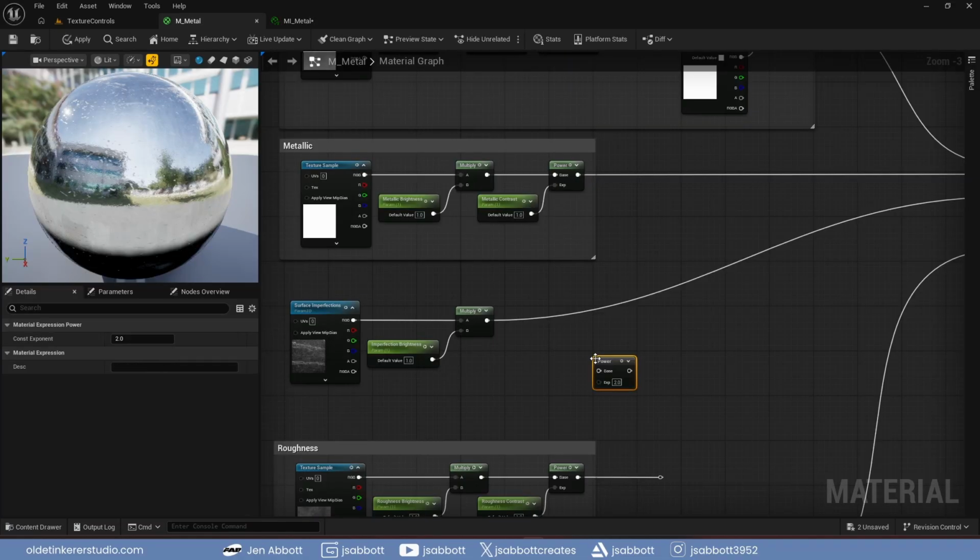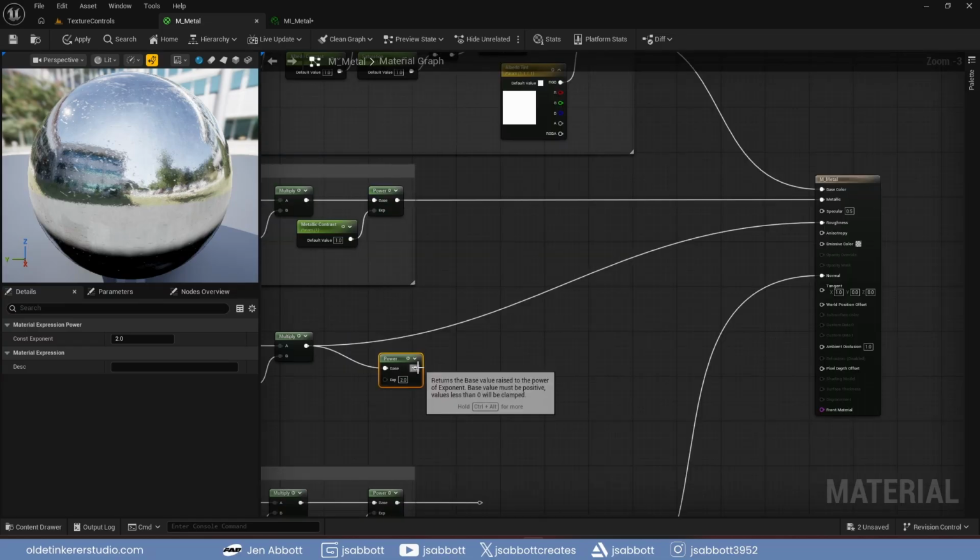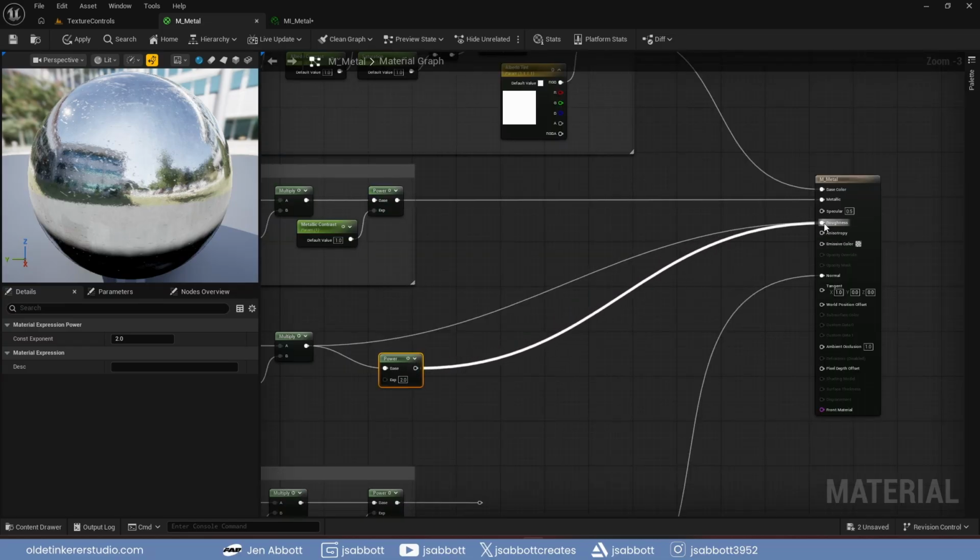Add a power node by holding down the E key. Connect the multiply node to the base input of the power node. Connect the power node to the roughness.